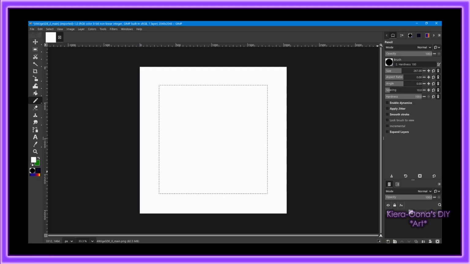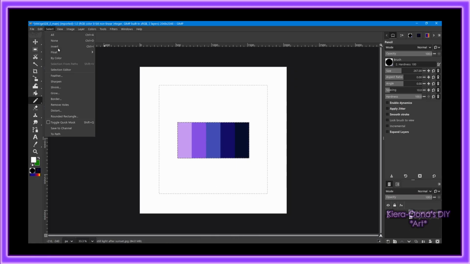So I'll just pull the color into GIMP. I'll use Still Light After Sunset first. Plop that down. Actually, let's do invert.